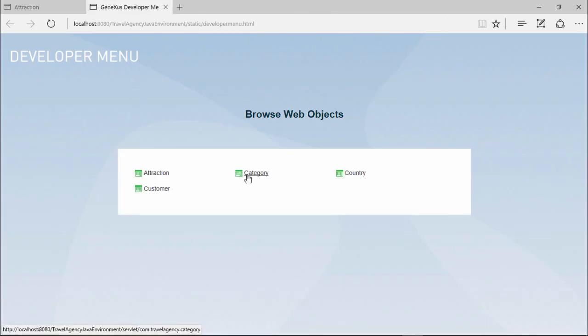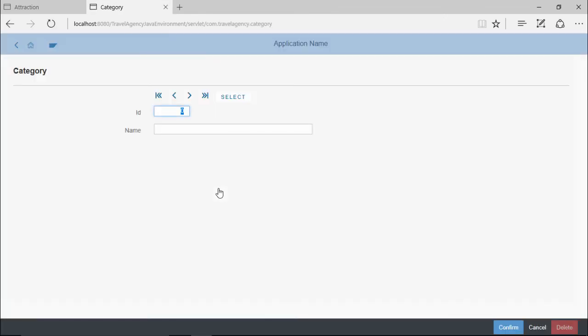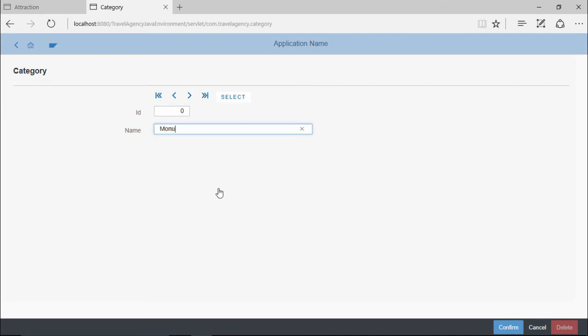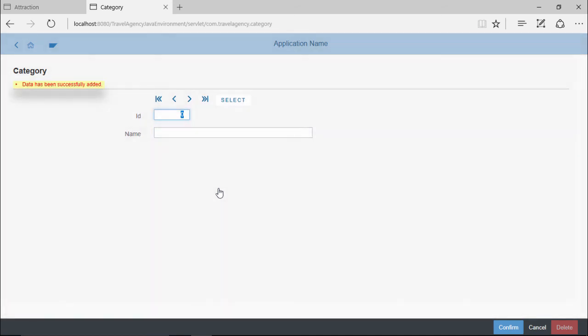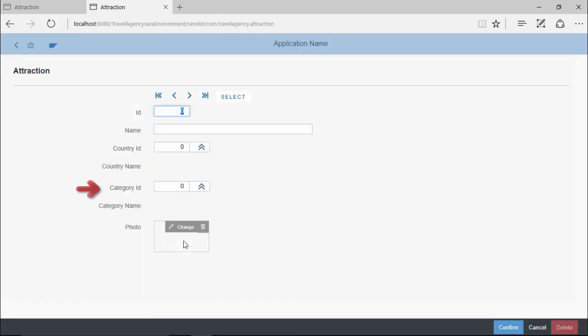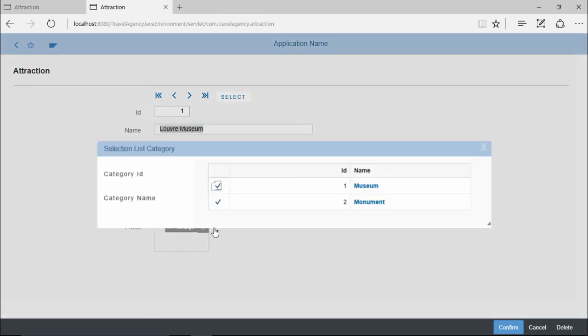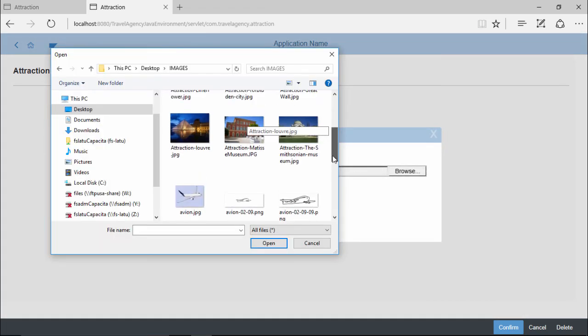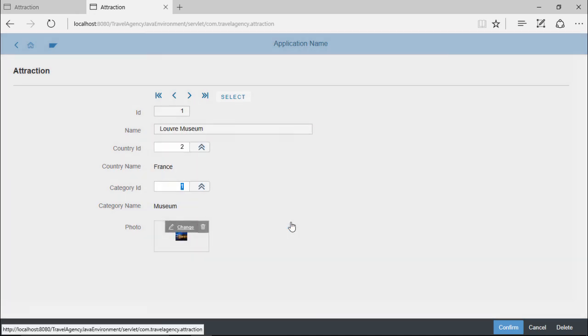the browser is opened, and we start to enter some categories. We entered these categories: Museum and Monument. Now we execute the attraction transaction. We can see that it allows us to enter a category and a photo. We search for the Louvre Museum, and we assign it the museum category and a photo. And we confirm.